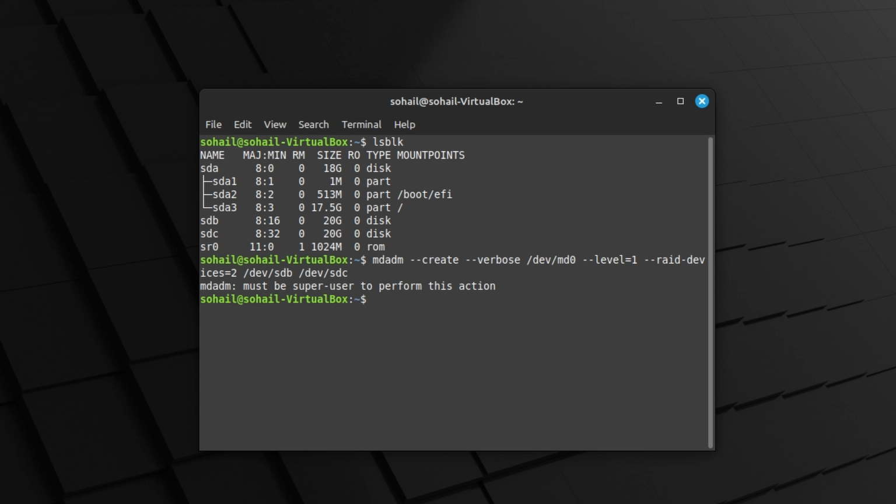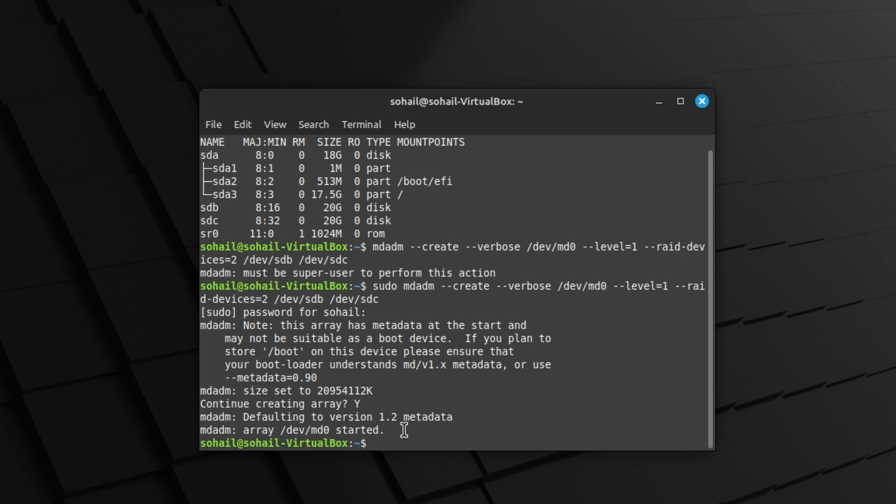Now it says you must be super user to perform this action. So all we have to do is type sudo, give it the password, and that's it. The array has been created. So now how do we use this array? Consider this: the device /dev/md0 has been created, but it's a logical device.